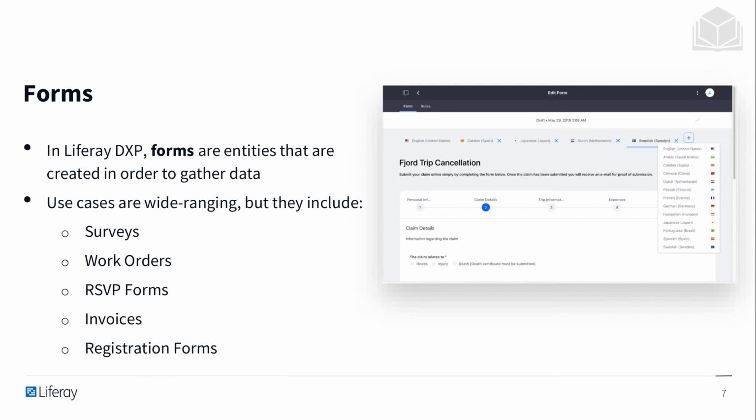Gathering feedback. In Liferay DXP, forms are entities that are created in order to gather data. The use cases for forms are wide-ranging. Typically, they include surveys, work orders, RSVP forms, invoices, and registration forms. Forms can cover many other cases, but here are just some of the most common examples.